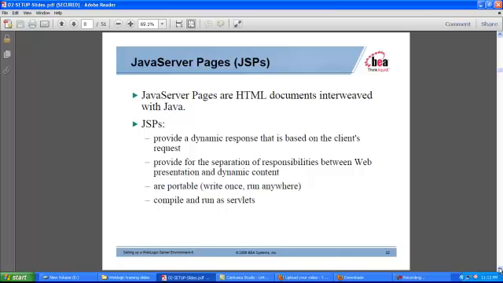Java Server Pages are HTML documents interwoven with Java. JSP provides a dynamic response that is based on the client request. It provides separation of responsibility between web presentation and dynamic content, and is portable, write once, run anywhere, compiled and run as servlets.